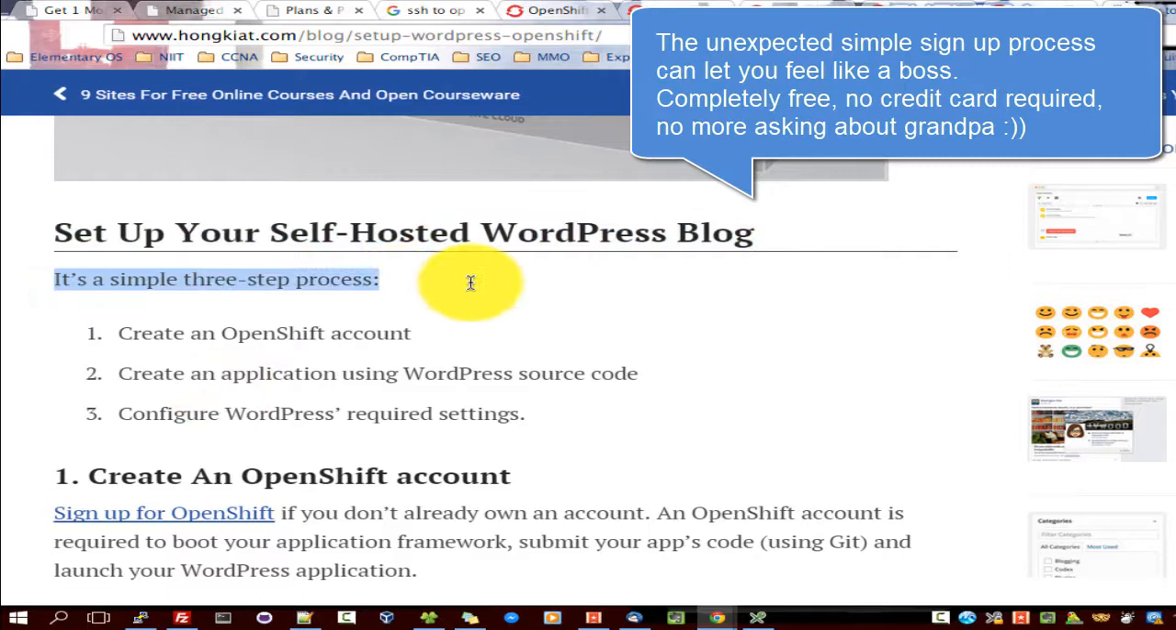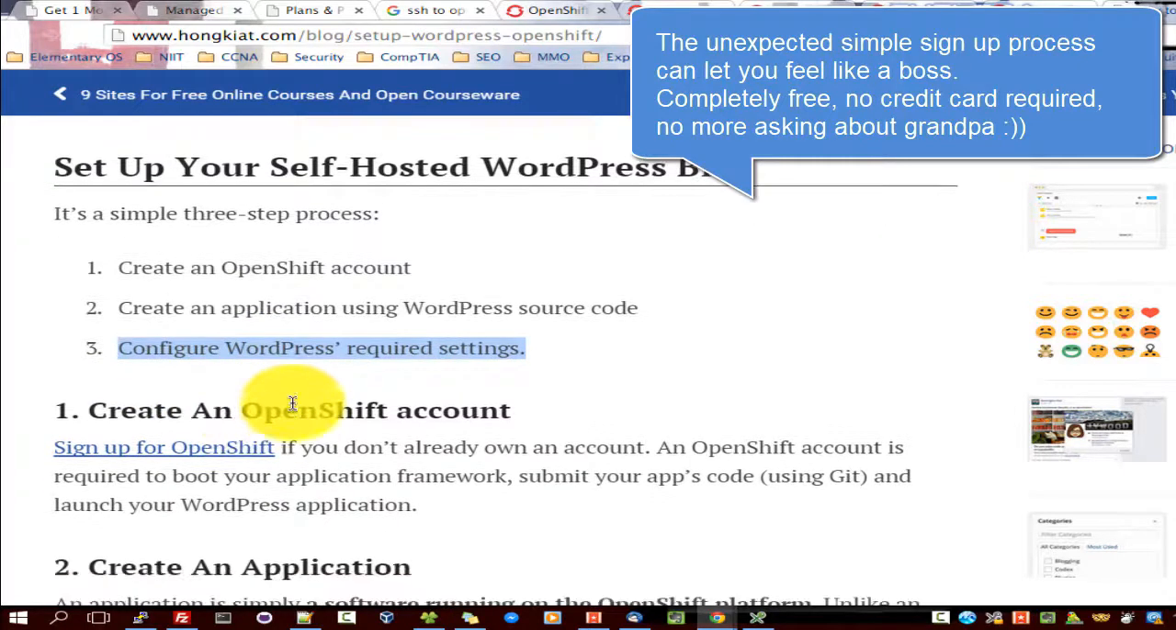The unexpectedly simple sign-up process can make you feel like a boss. Completely free, no credit card required, no more asking grandpa.